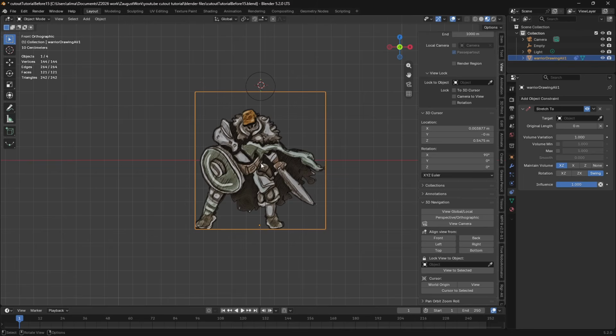So now, because this drawing is selected, this drawing now has a Stretch To constraint on it. Take a wild guess what the Stretch To constraint is going to do. It's going to stretch to something, and what we want it to stretch to is this empty right here.